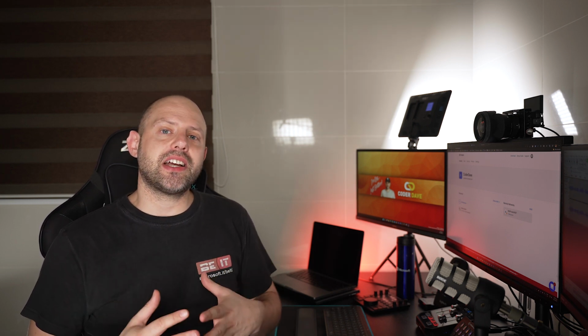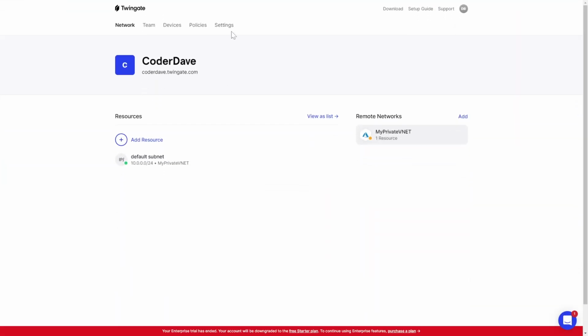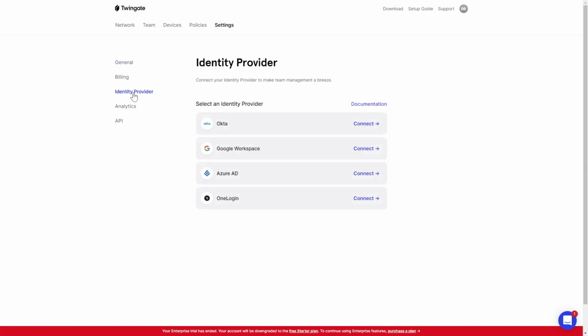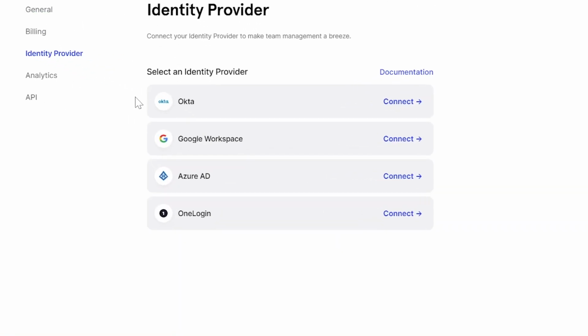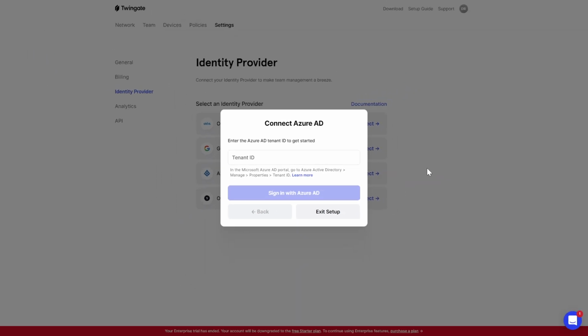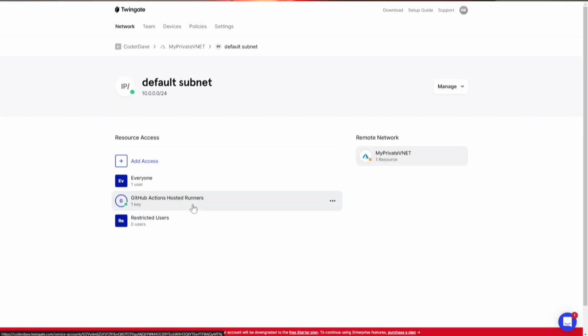If you have many users and groups, adding them manually to Twingate will take a long time. But luckily you don't have to waste your time because the service supports the integration directly with your IDP. In the settings of Twingate, in fact, you have this identity provider menu. In here, you can connect Twingate with Okta, Google Workspace, Azure AD, or OneLogin. And when you do that, all the groups and users in your IDP will be synchronized with the service. And at that point, you can add them to your resources.